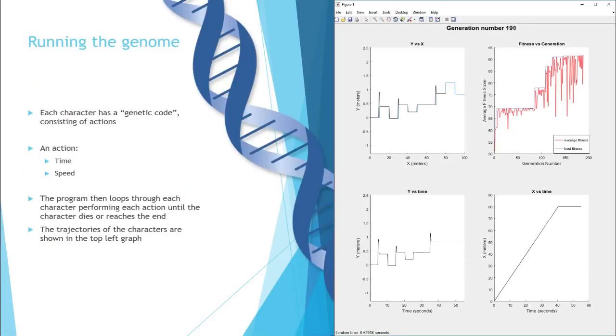As mentioned before, each character has a specific genome. But what does this genome entail? It is composed of a series of actions, and each action has a specific time and a speed characteristic. Each action also has a type, and the two types in the program are jump and move. The platformer then loops through each and every character, executing each and every action in the character's genome until the character either dies or reaches the end.